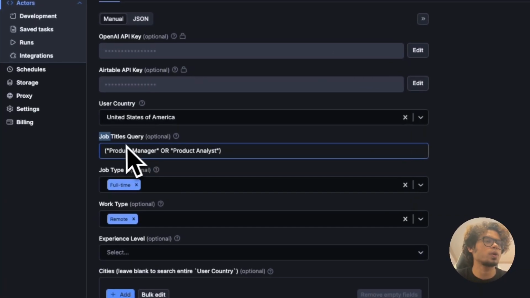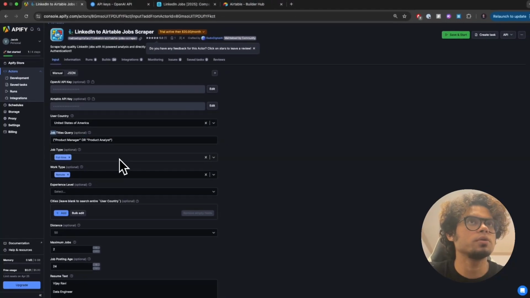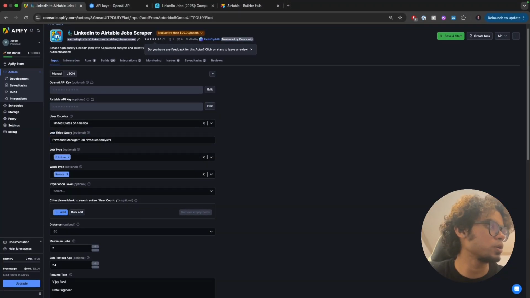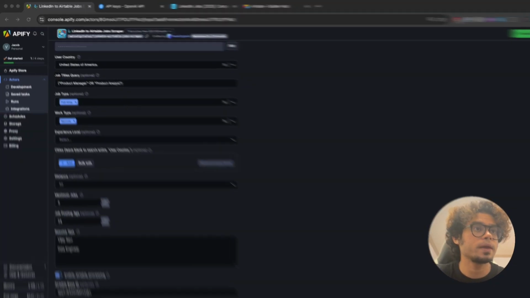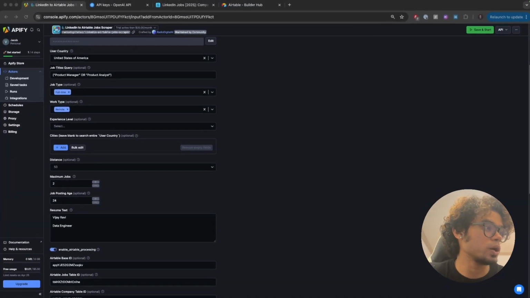You can fill in your job titles query. Okay, let's just search for product manager or product analyst over here. And then for the job type and work type, you can actually give whatever parameters you want. And the cities, if you want to search in a specific city, you can also do that. And the maximum jobs is how many jobs you want to actually get back.